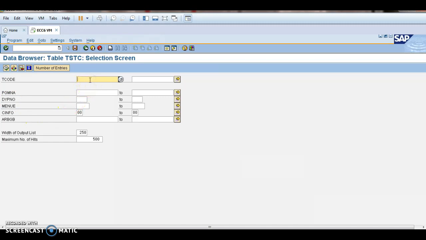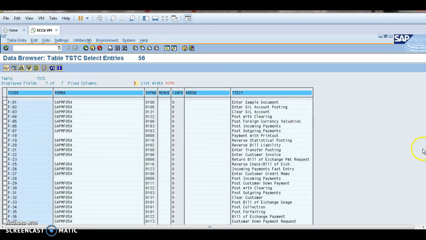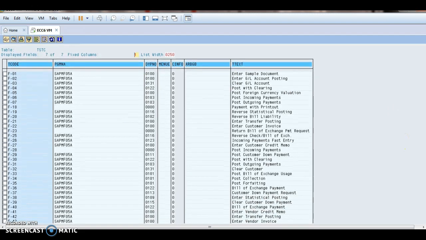Now I would like to see the SAP FI related Tcodes. So I'm writing over here F dash star and execute this button. See guys, these are the Tcodes for SAP FI.